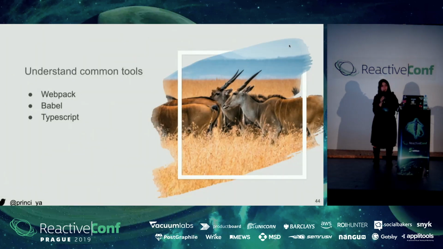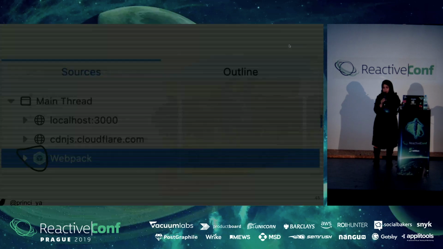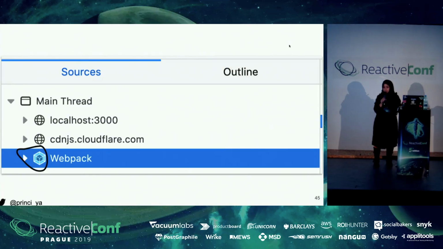Talking about the debugging experience, the debugger also needs to understand common tools like Webpack, Babel, TypeScript. As you see in this example, it knows Webpack if the code is bundled using Webpack, or if the source code is written using React. As we saw in the previous example, the debugger shows the logos, which for us developers becomes quite handy.